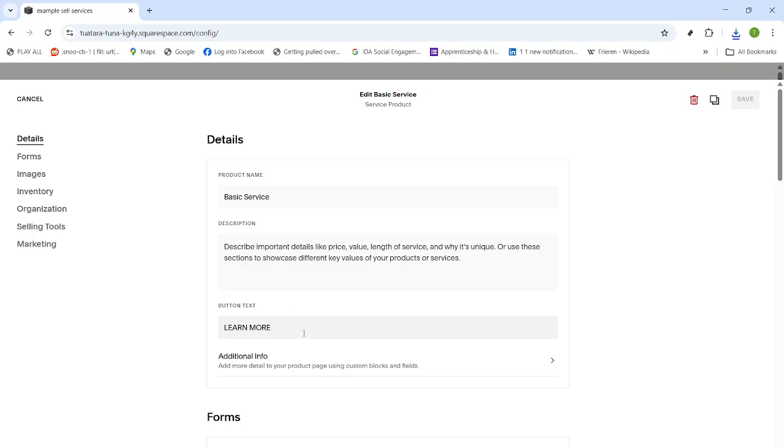Now, find the summary block that displays your items. On many templates, each item tile shows a small link that says Learn More or Read More. Click directly on that Learn More link in the summary block. This targets the exact part of the block we want to adjust, so you're working in the right place.